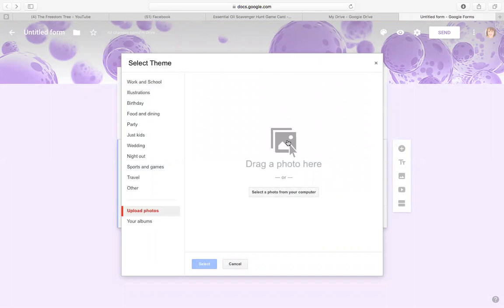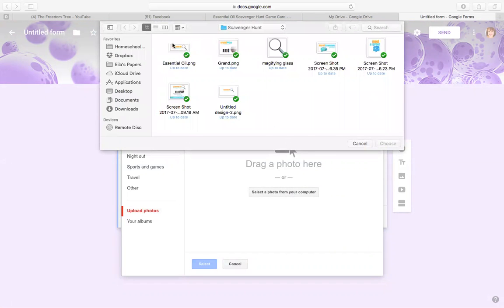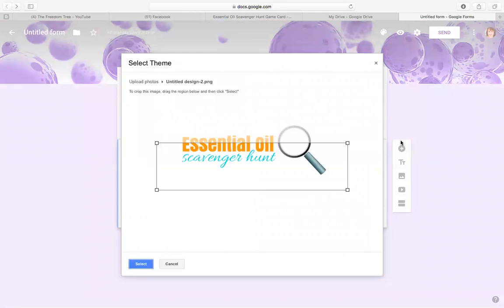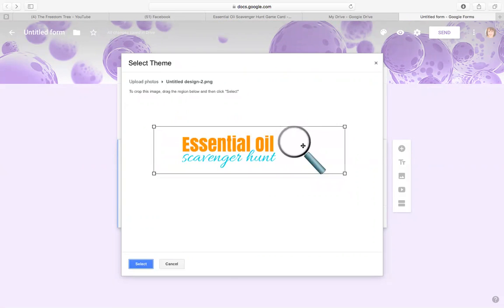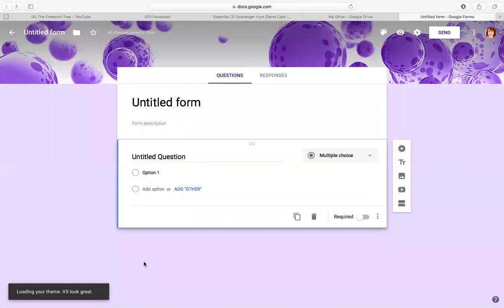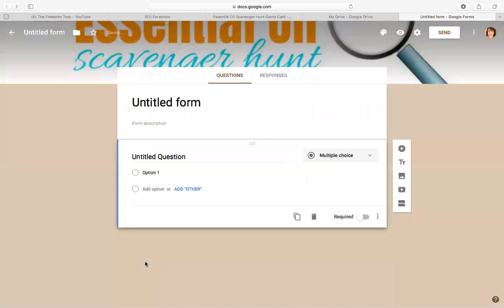And then you're going to just click on this. And I have all my scavenger hunt graphics in a file, so you'll have yours downloaded on your computer somewhere. And then you would just click one. I think that's the one I did. And then you position it. I kind of position it up high and go ahead and crop it off because that's just how it fits on a form header. Okay, they can kind of see it in the background there.